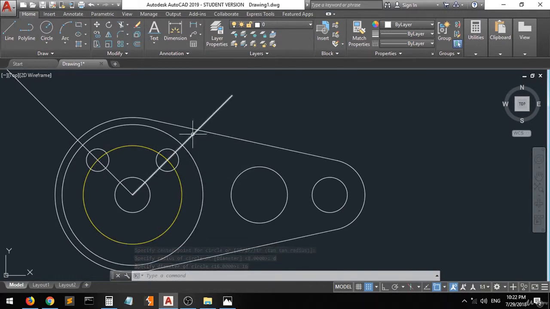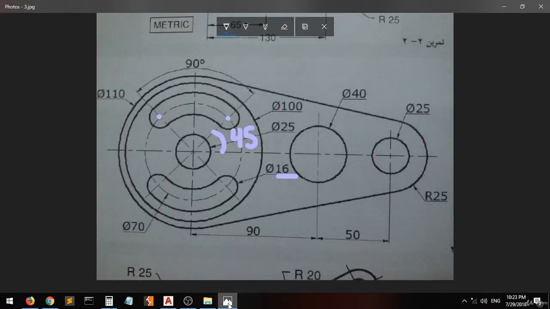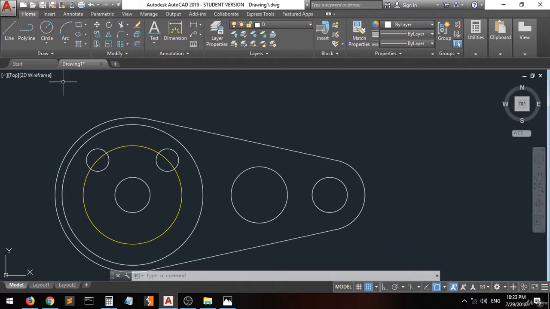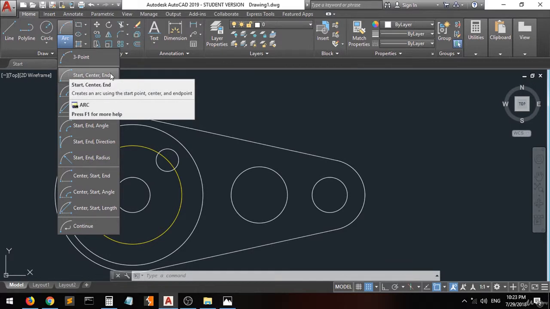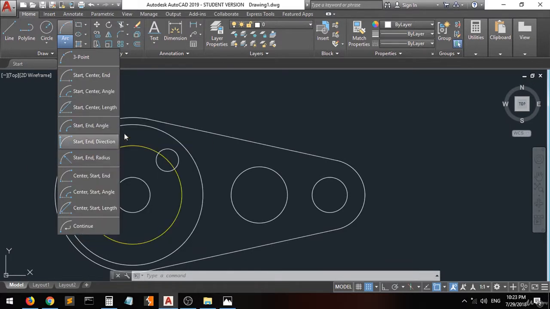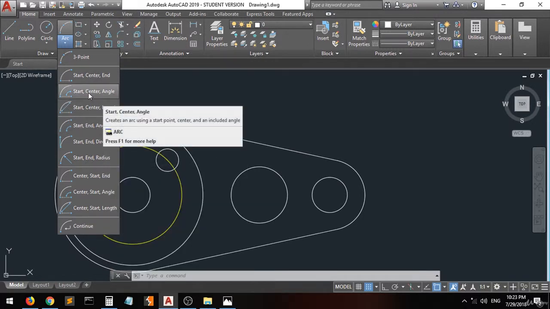Now I will delete this line and this one, and go back, and now we have a curve that connects these two circles. We can use the curve command, or we can just draw a circle and then trim these. Let's use the arc command. We will use start, center, end. Let's see the options. Start and angle.